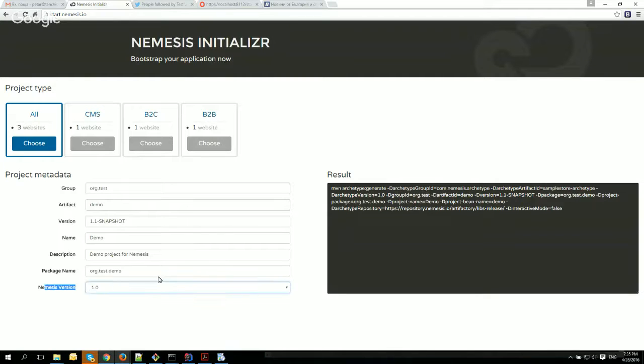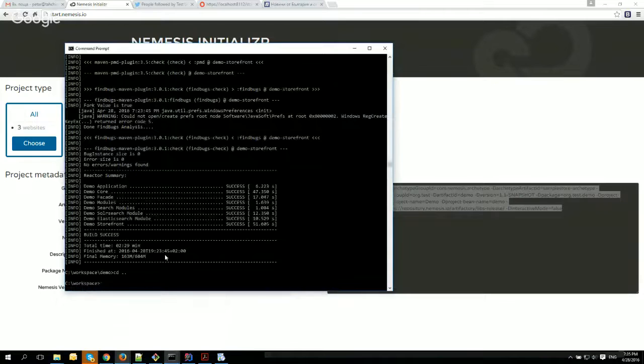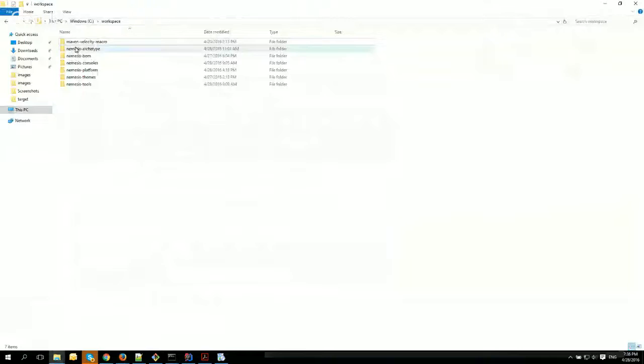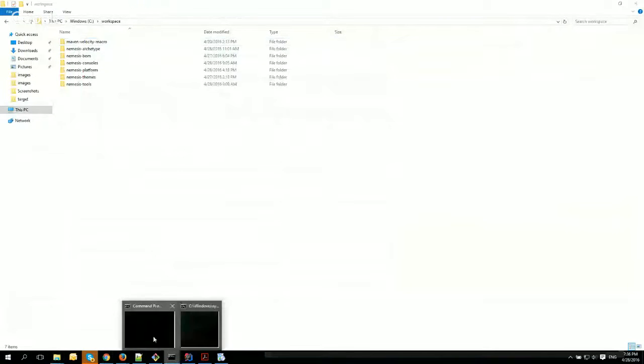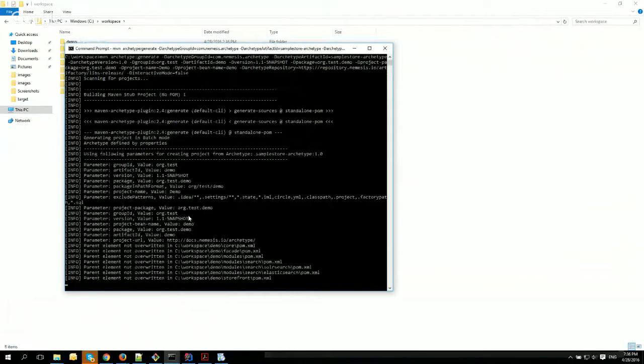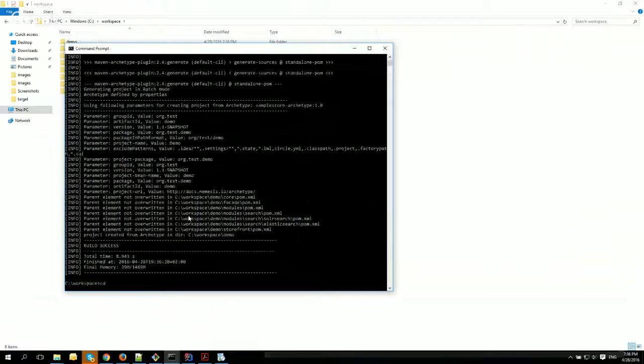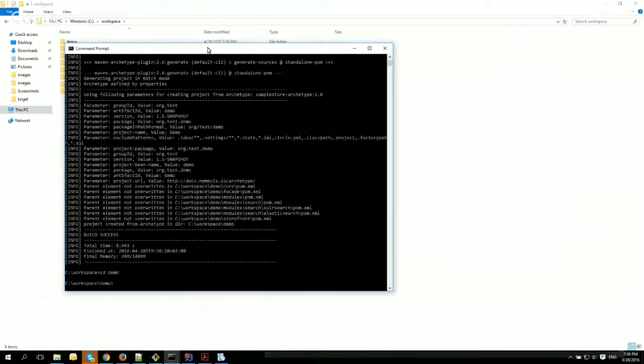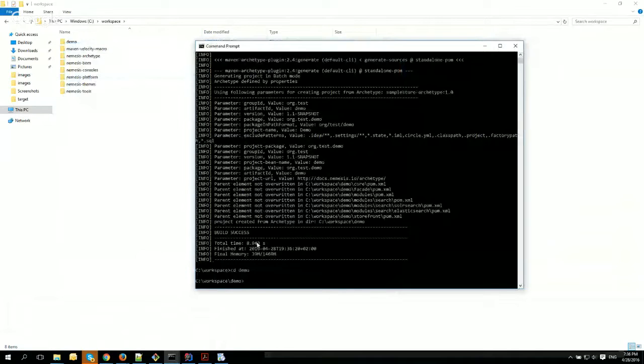You choose the Nemesis version that you want. And on the right-hand side, it gives you this command that you actually have to paste here. Just a quick note: in the workspace, I have no demo folder because I've deleted it already. And I can paste it here. So bear with me, this is going to be a demo on Windows, and I deliberately chose to do it on Windows because I've heard some people complain about Windows and so on. After a few seconds, we have a demo folder created for us.